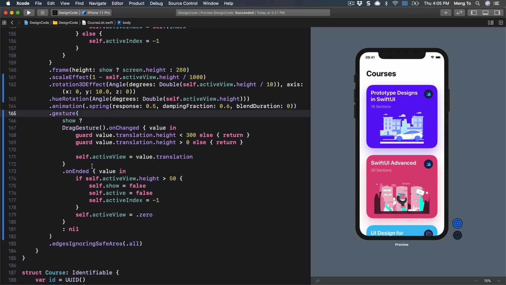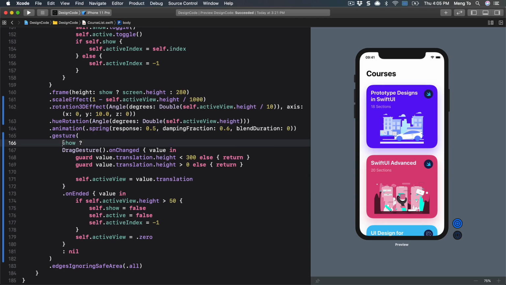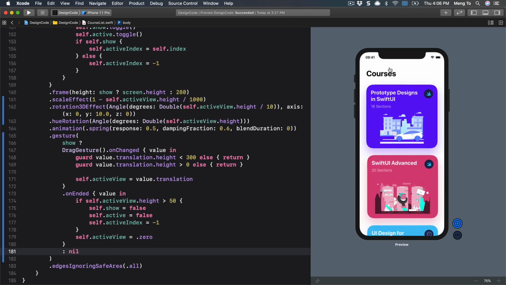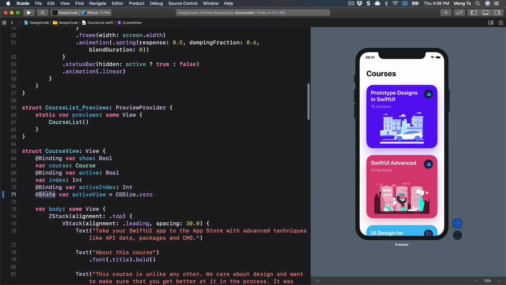I know this code is ugly when you have to repeat the same code twice, but if we had to abstract this, it can also mean a lot of trouble because we have so many moving parts and so many states. All right, before we go, one last thing I want to show you is while we drag this, let's say we want to change the background color too. So what we can do is to set this state into a binding instead. So go to line 71 and we're going to set it to binding for the active view.